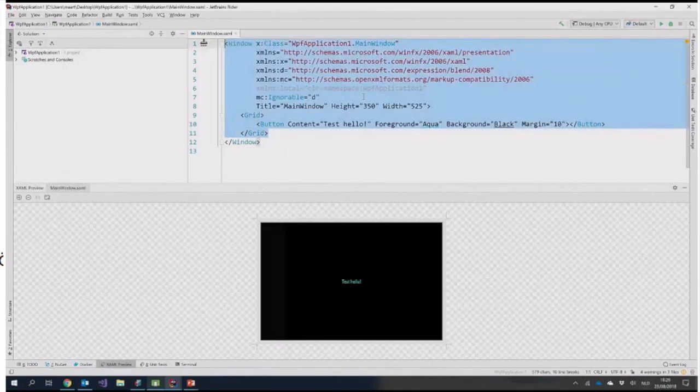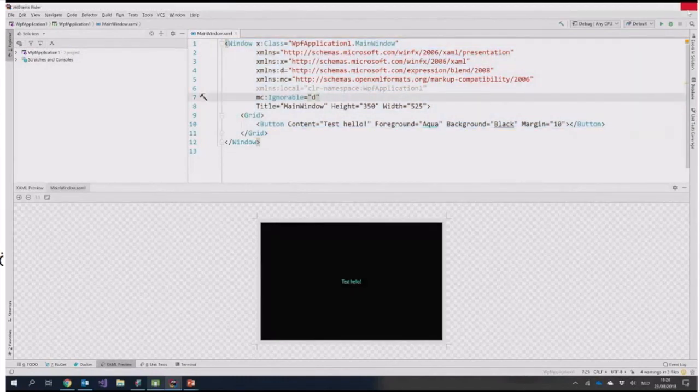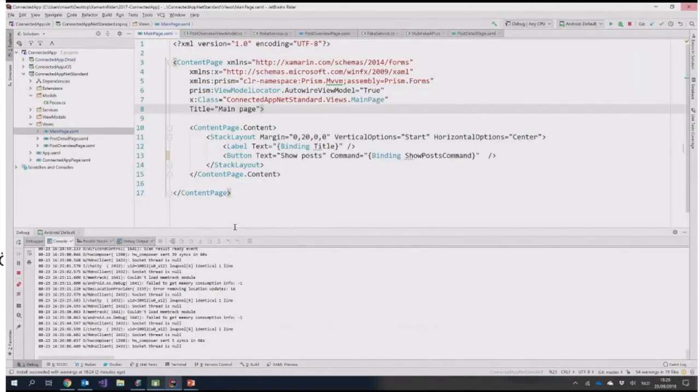Right, so that was my WPF application, and right now my debugger is working and my application is working, so that's good.